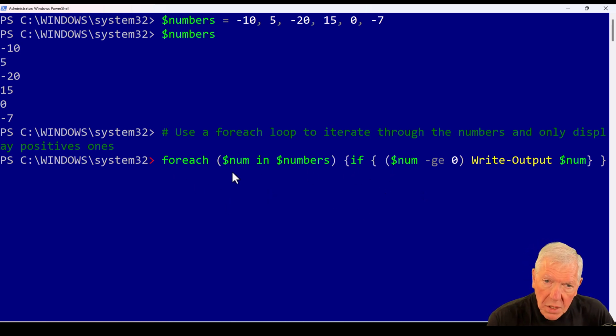So the foreach num in numbers is a block, and this curly right here is starting the block. And the block is saying if, and then we have another curly, which starts another block, and then we terminate both here. Let's see what it does.